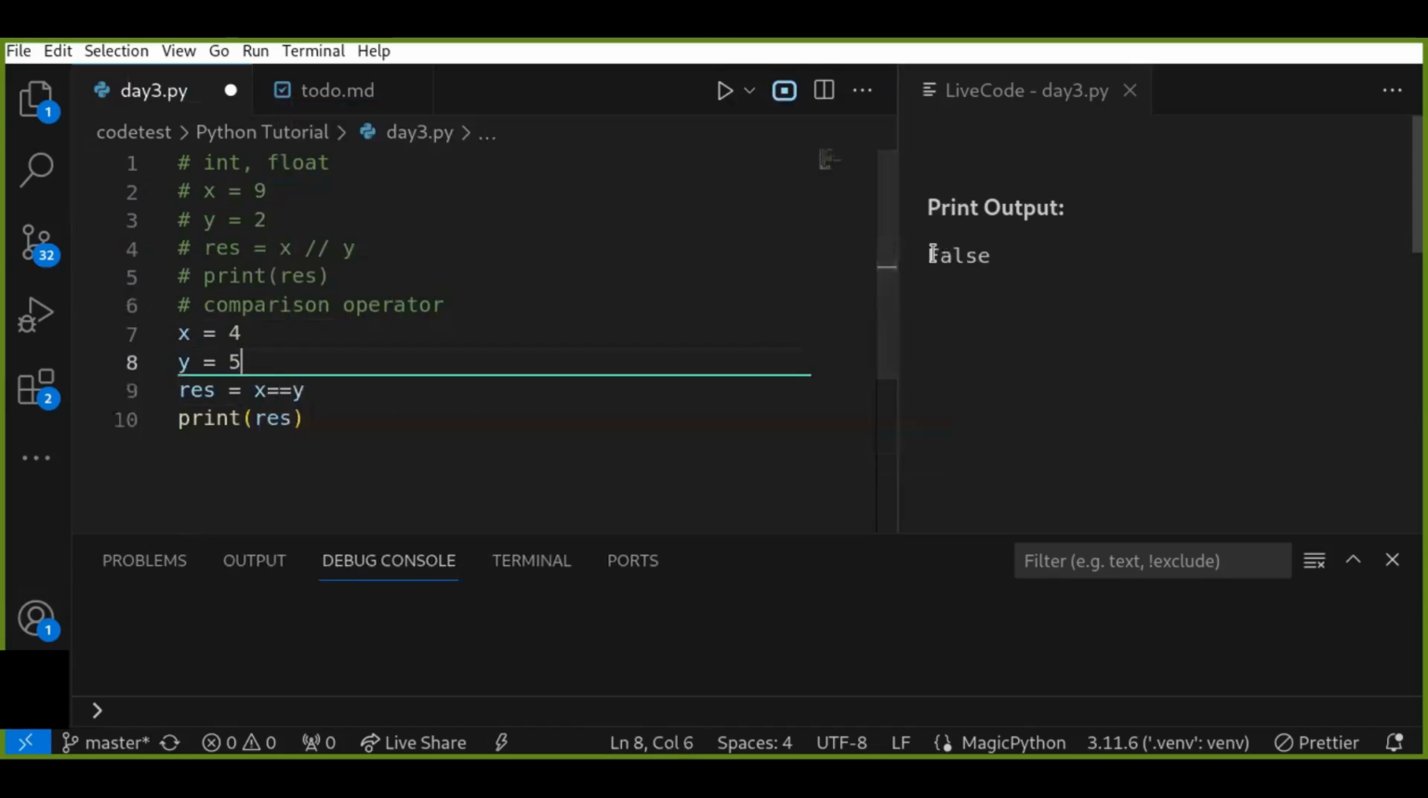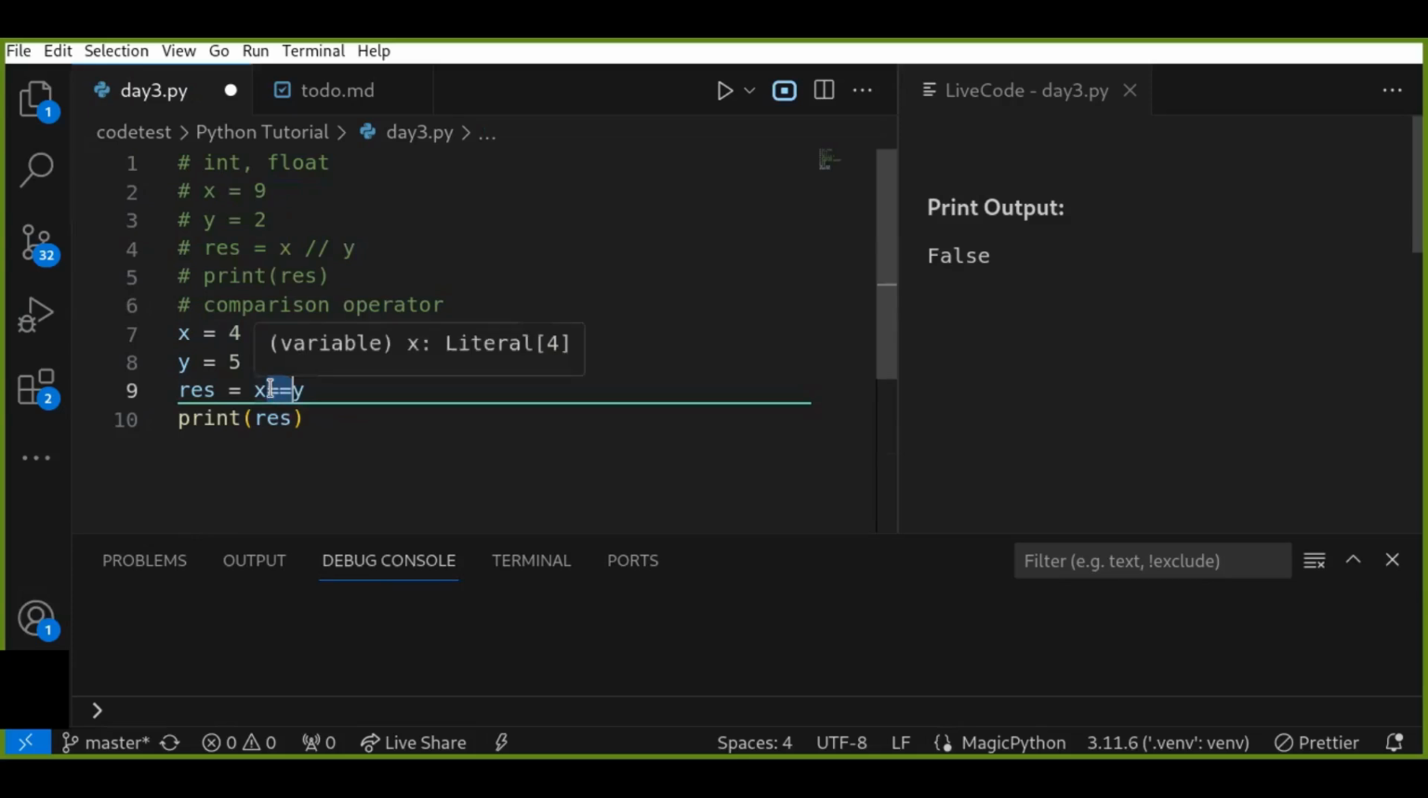So what is the result? That's false because 4 is not equal to 5. This is a comparison operator that compares x and y, and we get either true or false based on that conditional statement. So the conditional expression is always evaluated, and it results in either true or false.